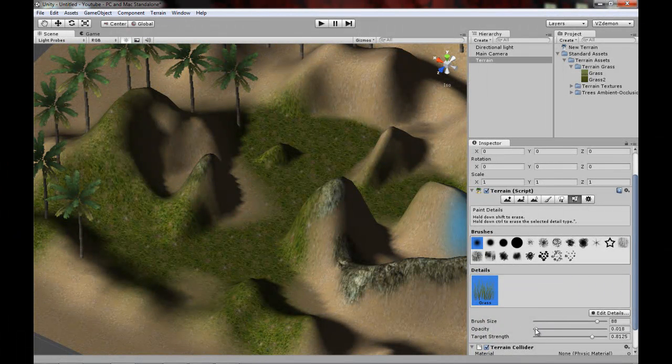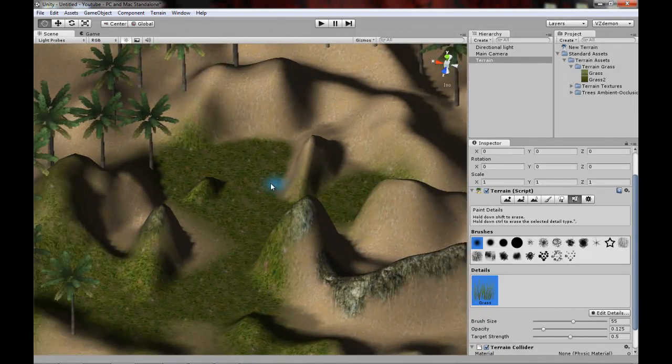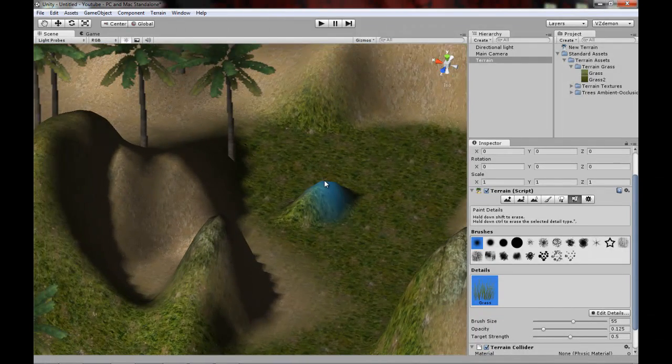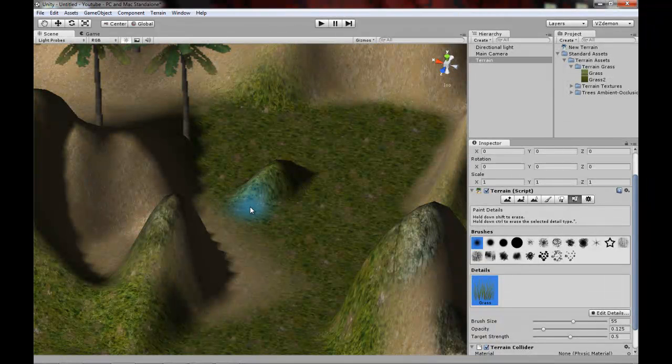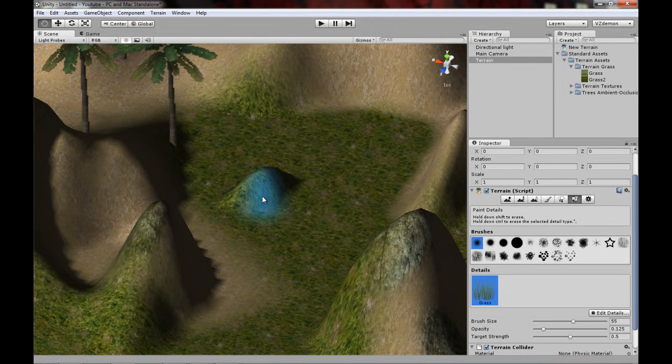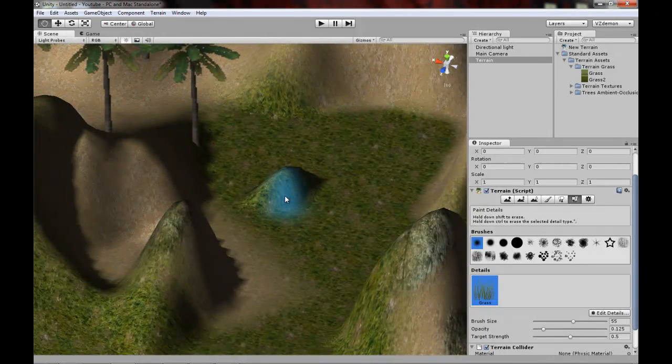Let me just set the opacity a bit bigger. Target strength, brush size, and there. Now I am painting it, but I can't see it. That's because details, there's a lot of them, so they take a lot of memory to render. So what Unity does is it does a minimum render distance. So the camera has to come within a certain distance of the detail to actually see it.